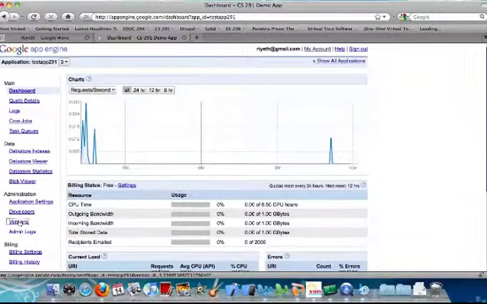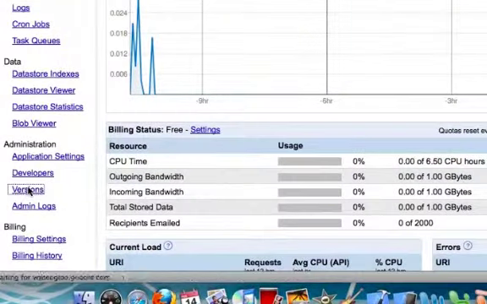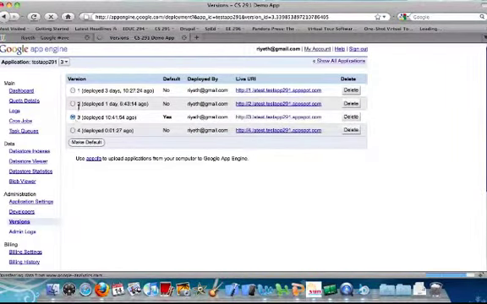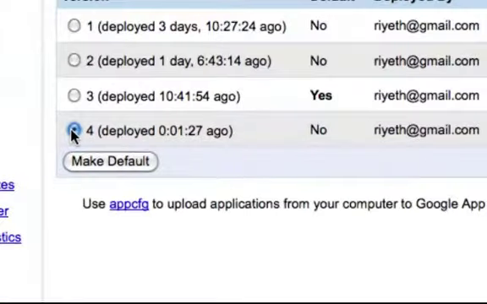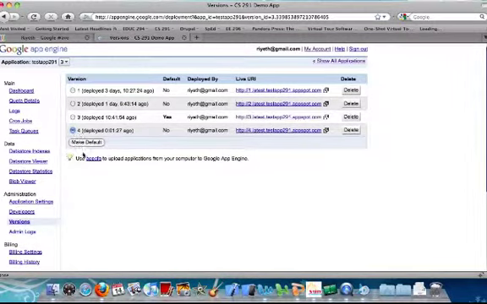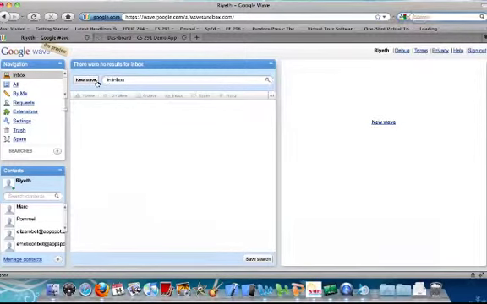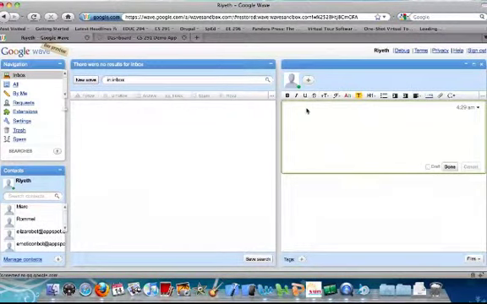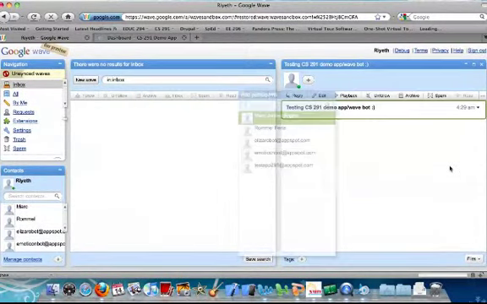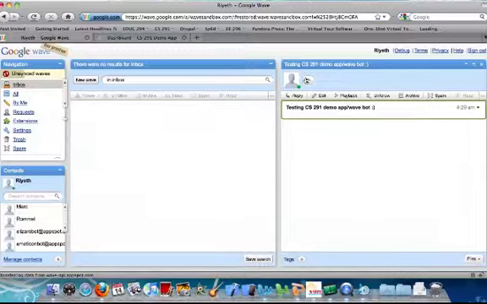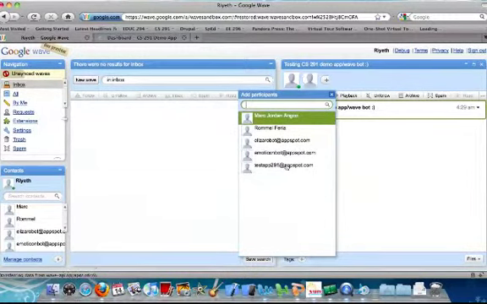Then we check our WaveBot and make sure that the version we just deployed is the default version of our WaveBot. So go to versions under the administration menu, and for our case, let's choose version 4 and click make default. So now let's test the robot. We're going to create a new wave. Add in testapp291 in the wave.